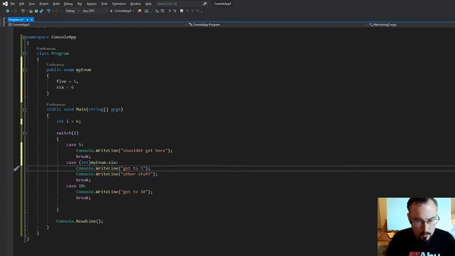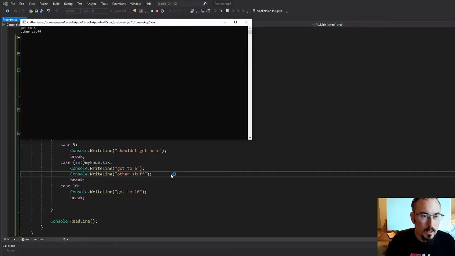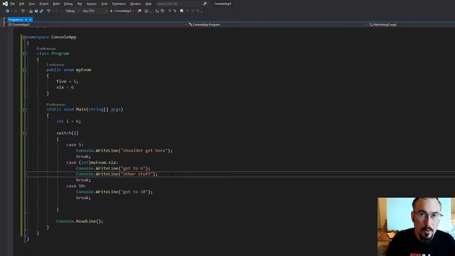Now let's put 6 there. F5, got to 6. All right, pretty simple. There's a lot you can do with it. I've just scratched the surface, but this is a good way to get started.